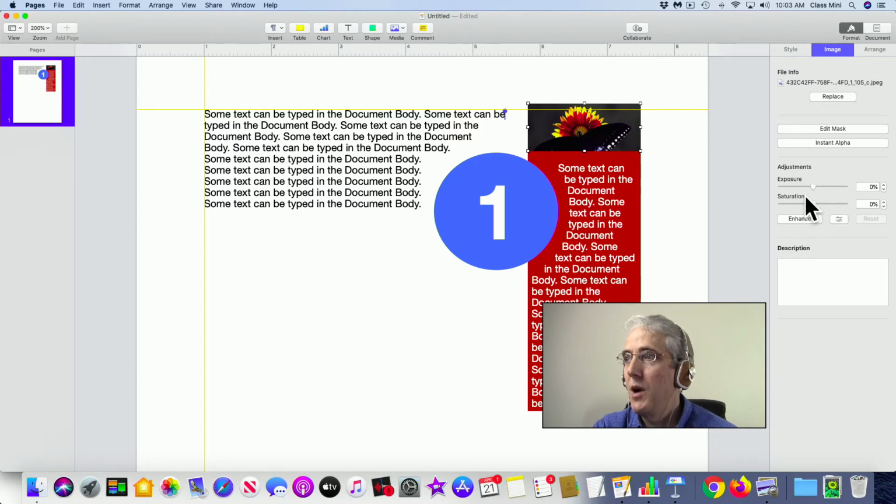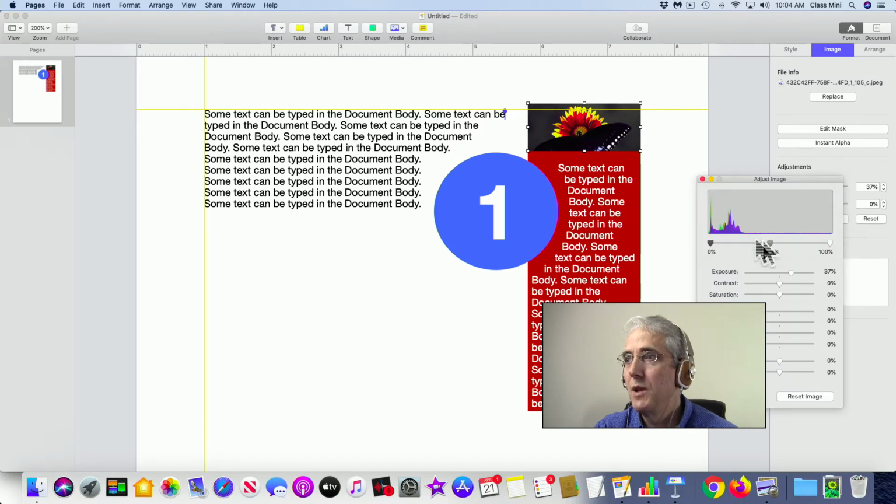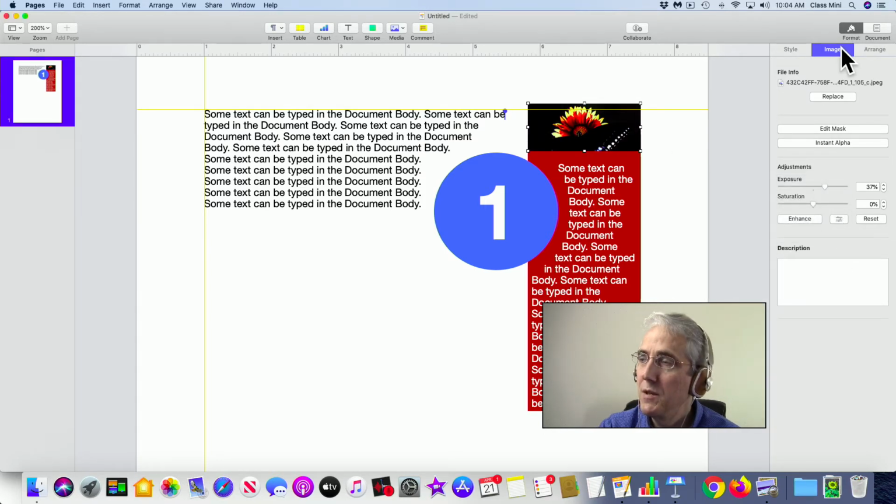You've also got some options here for changing exposure. You can see my picture changing a little bit, and you've got basically some tools for editing photos, right here inside of Pages, inside the image menu.